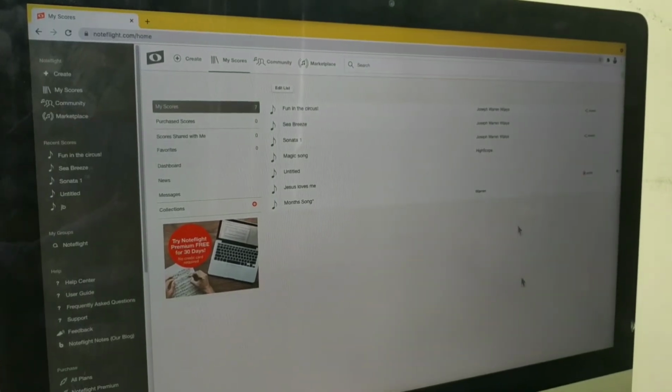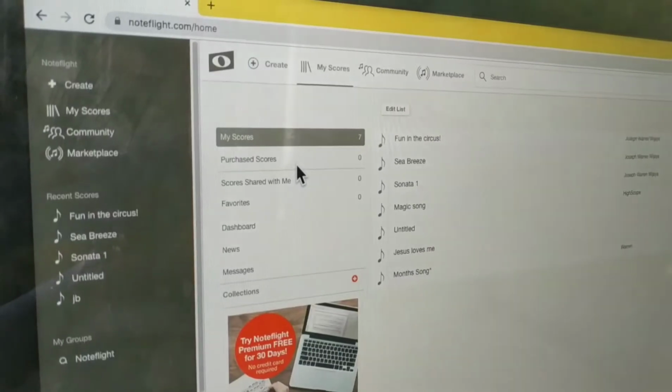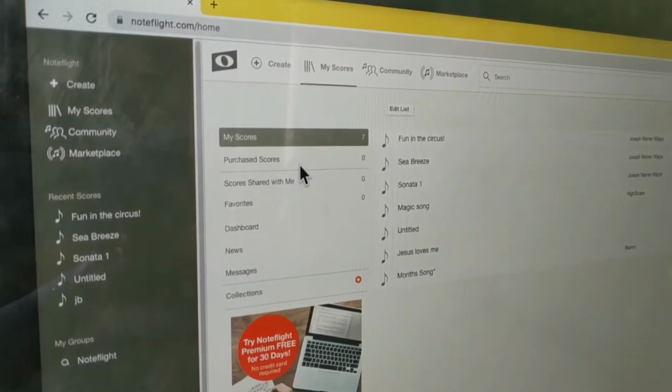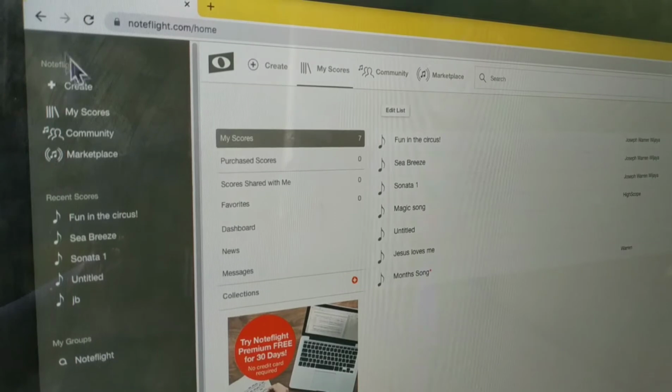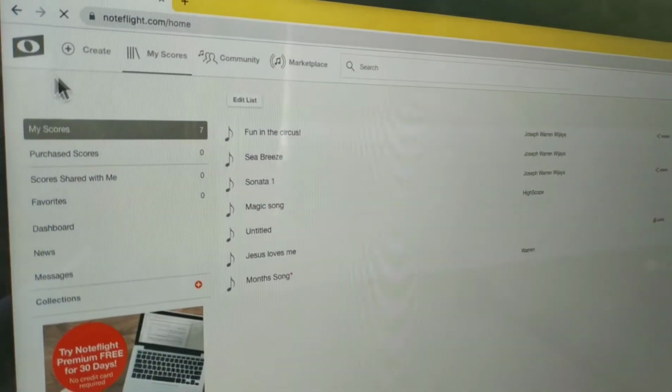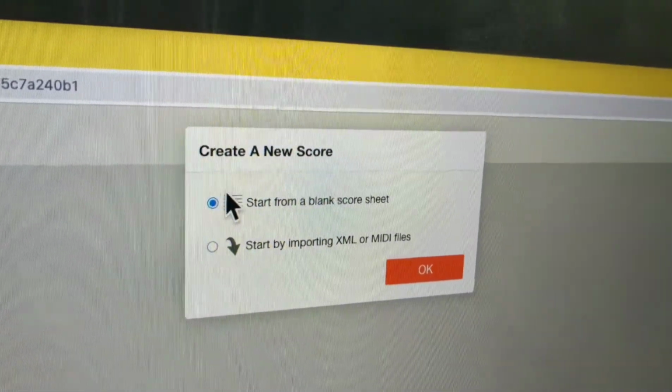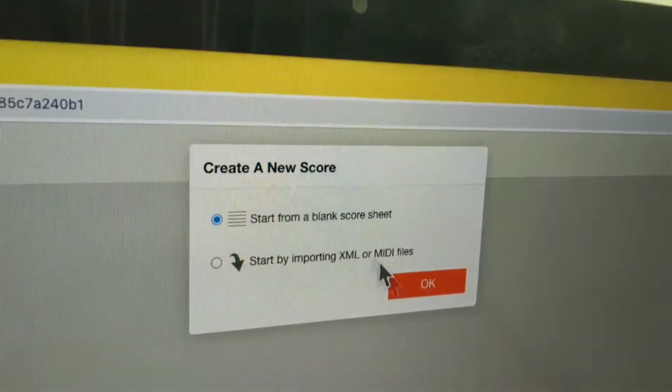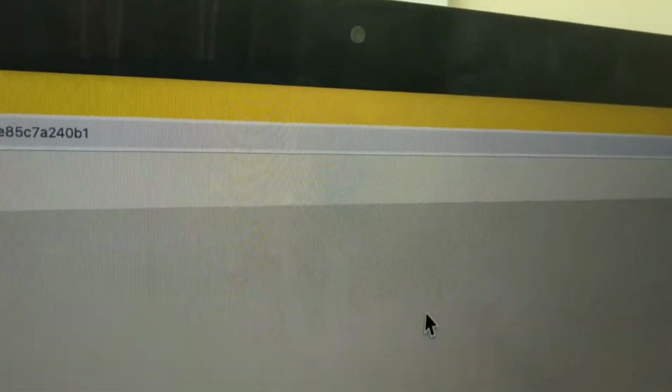Okay, so this is my account. Okay, so this is all my song. To create a song, you press the upper left corner here. Choose this one, the top one. Then you will press OK.